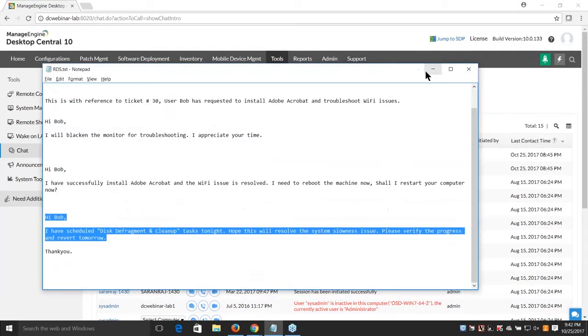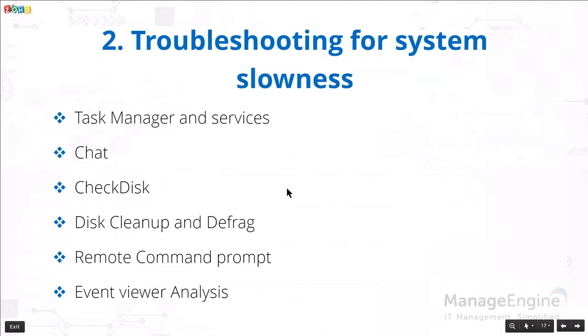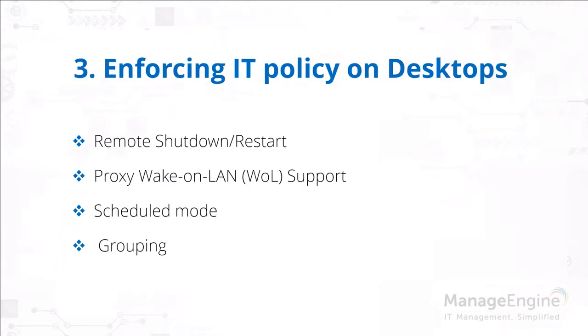All right, so now let's go back to topic number 2 about troubleshooting of system slowness. I've shown you these are the tools, these are the options you can leverage. So that brings the end of that particular topic.